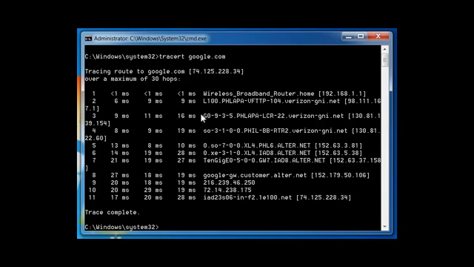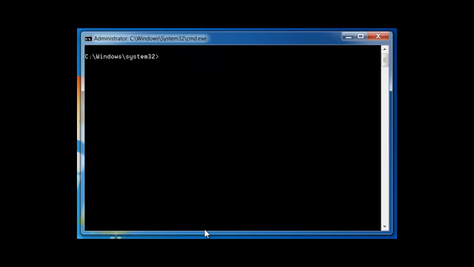But if the request times out, that means the problem lies with one of the routers that has to do with Verizon. And then you can call Verizon and tell them, hey, you guys are having a problem, because I know that my router works since I ran the tracert command. So this is the idea behind the tracert command as far as troubleshooting goes. Okay, so that brings us to the end of this command. Let's clear the screen and move on to the final command.